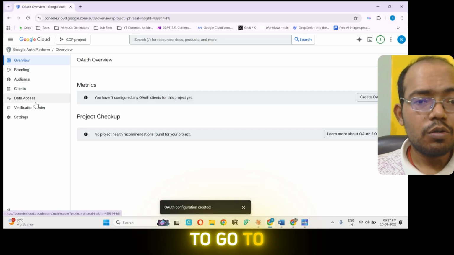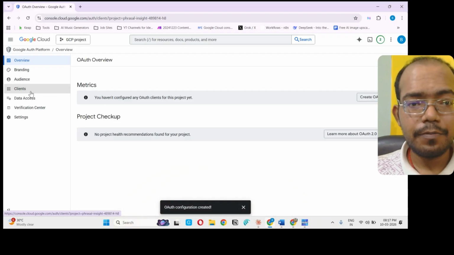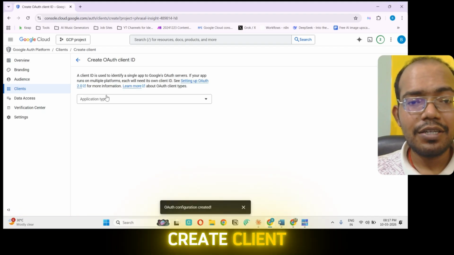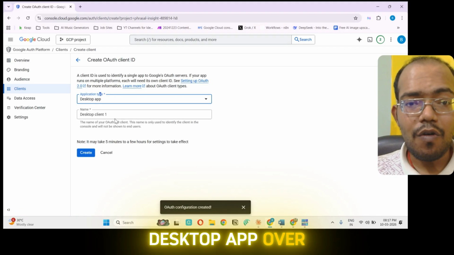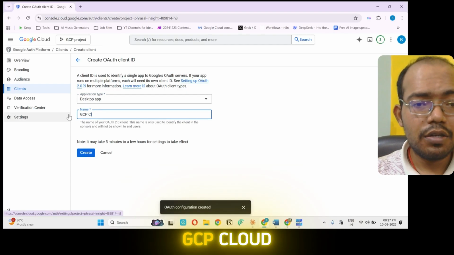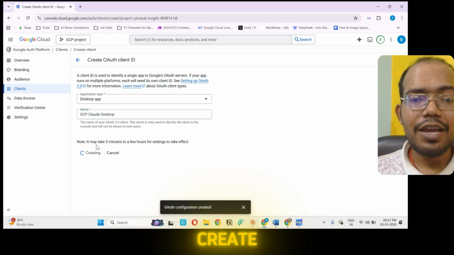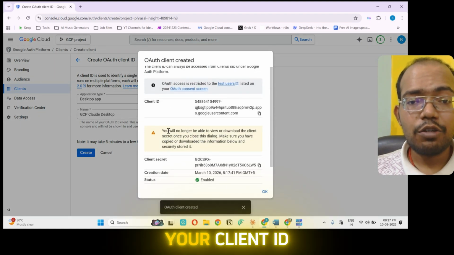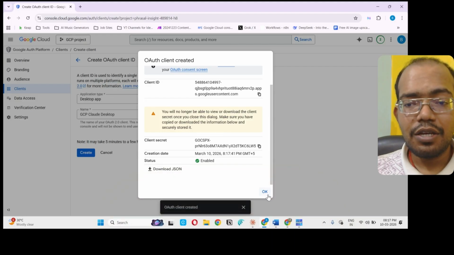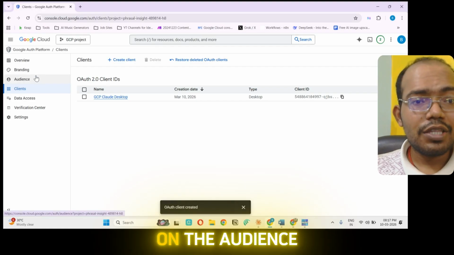Now you need to go to the data access. But before that, click on the clients. Now we have to set up a client here. Click on create client, choose a desktop app over here and give it a name. So simply call it GCP Claude desktop and click on create. Once you do that, you will get your client ID and client secret key. You have to download the JSON file. So click on download JSON. After that, click on the audience.